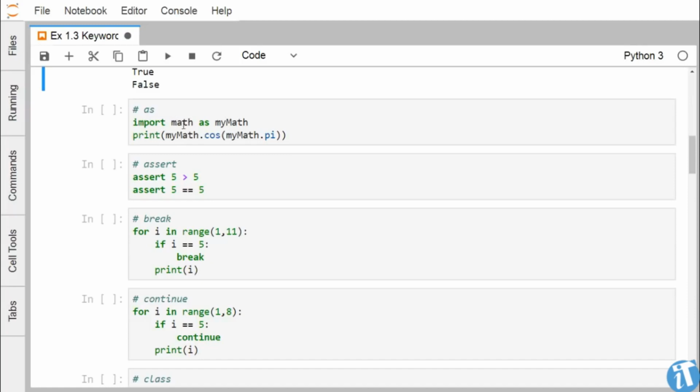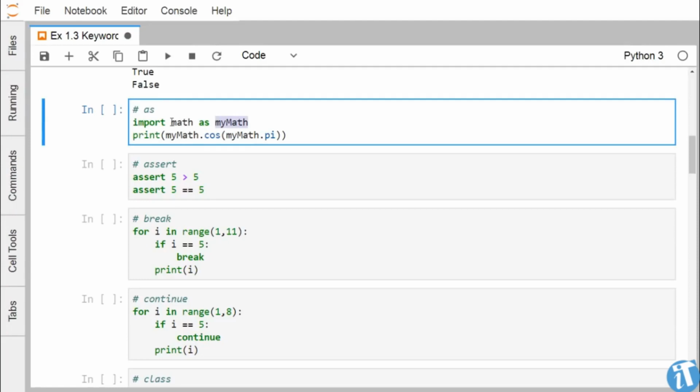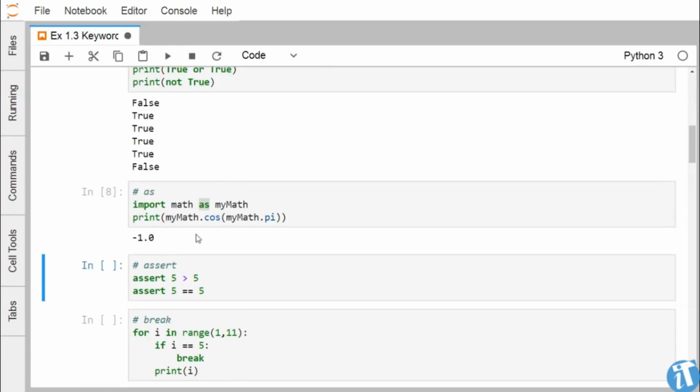Now we are going to have this as. So import math as mymath. So here we are having this alias of this module math. So here the keyword as has been used, and in the rest of the code we'll be using mymath, not math here, because this module has got renamed to mymath in this application. So mymath.cos, mymath.pi. In this way you can go for the output.